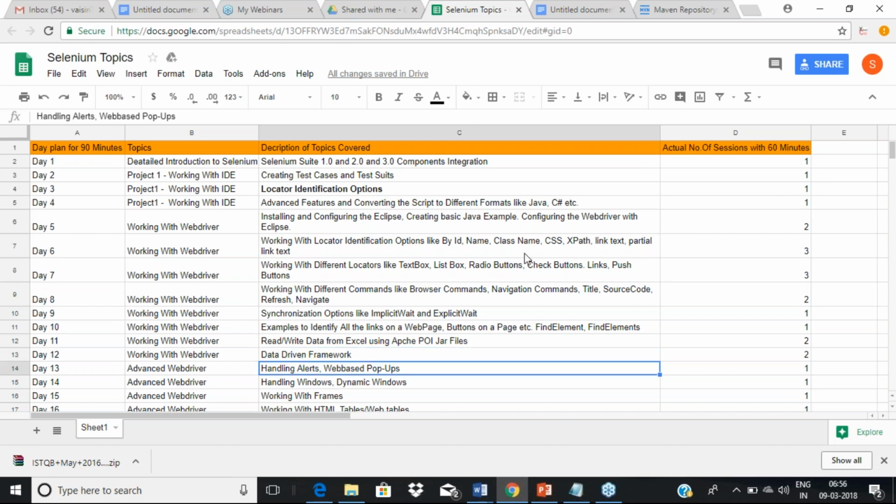Then we will look at how do we handle alerts, web-based pop-ups. It's pretty common in web applications. You will get to see some alerts, maybe a warning alert, or maybe something went wrong. There is an expected alert. So you'll see a lot of pop-ups coming up in between. So how do you handle those alerts?